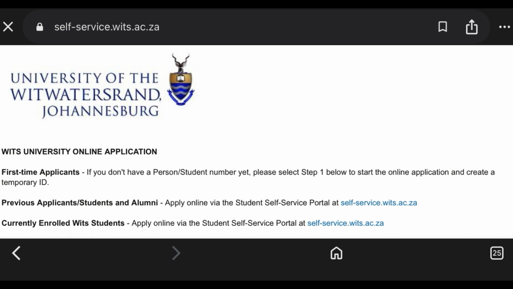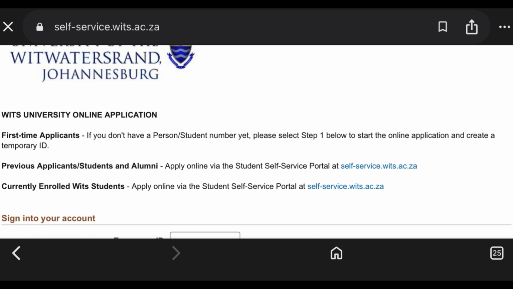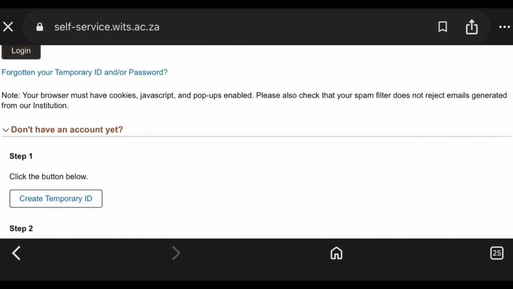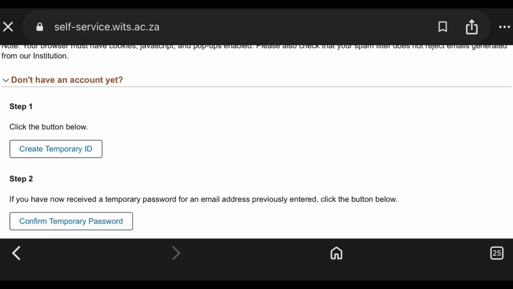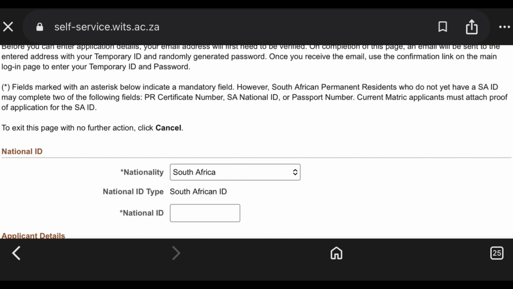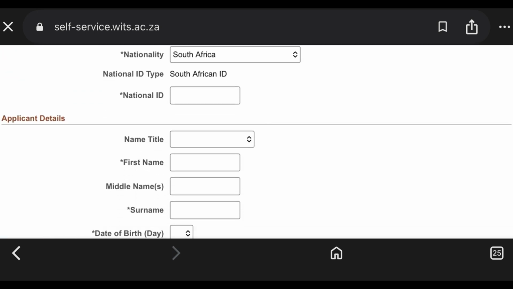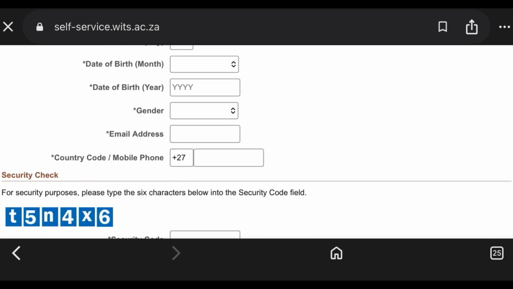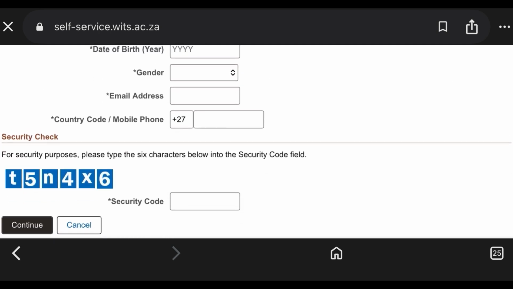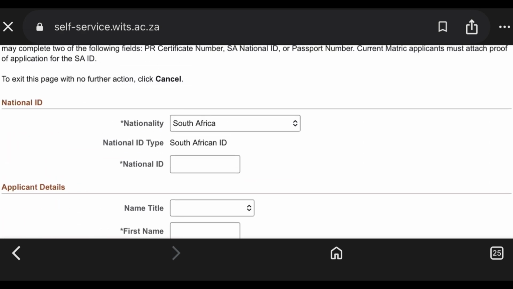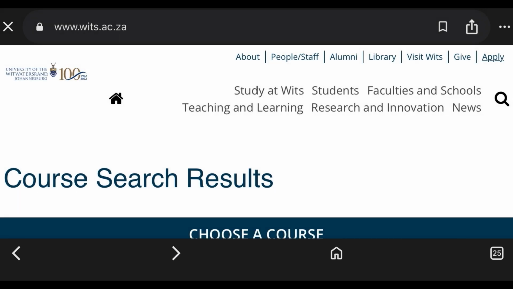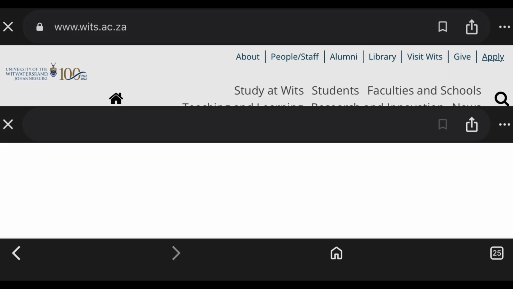On the right hand side corner, you're going to press apply, and it's going to lead you to this page. So because it's your first time, you're going to say, I do not have an account. But for this video, I already created an account. But for the sake of this video, you're going to say create a temporary ID. As soon as you are done creating your temporary ID, it's going to need this information from you. And you fill in all the information and it's going to say continue and it's going to say create your temporary password.